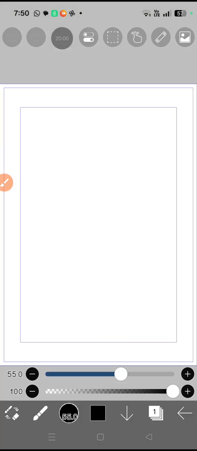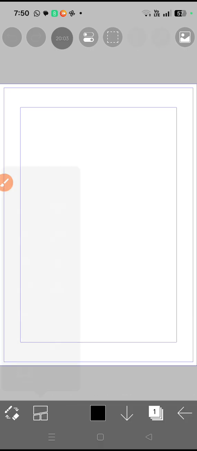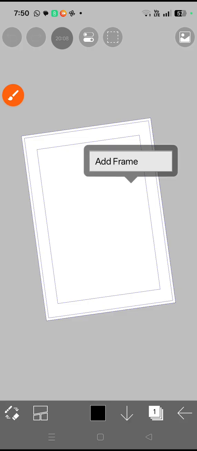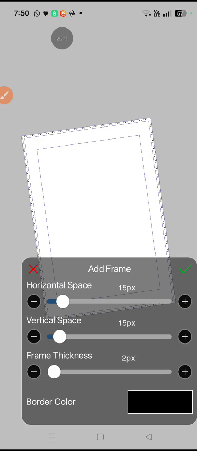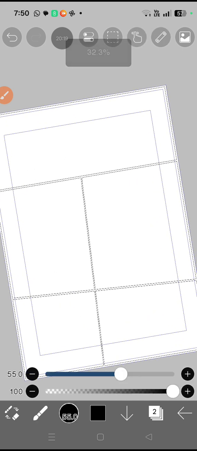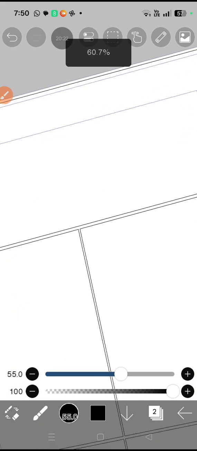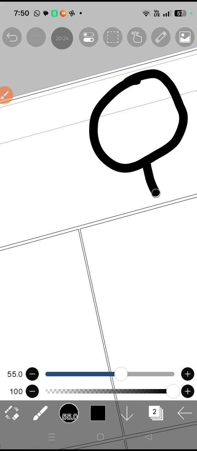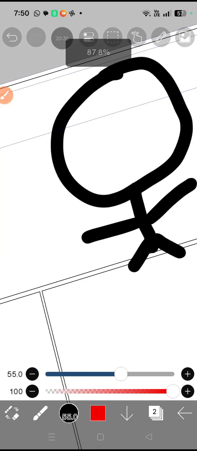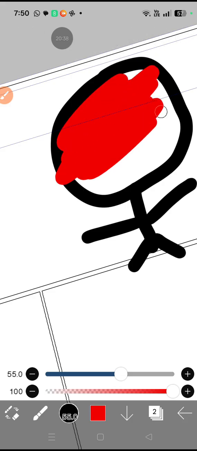Okay. Now look, to add the frames, just use this frame divider tool. Quickly do add frame. As you can see, the frames have been added. It's easy to draw on it. I'll draw something real quick. Yeah, nice stick man. Now go to the color. This is important. Keep this in mind. Go to the color. See, I can use color over here.